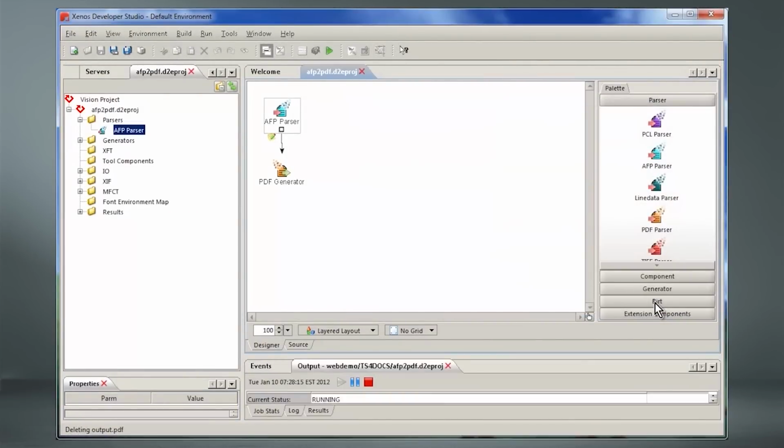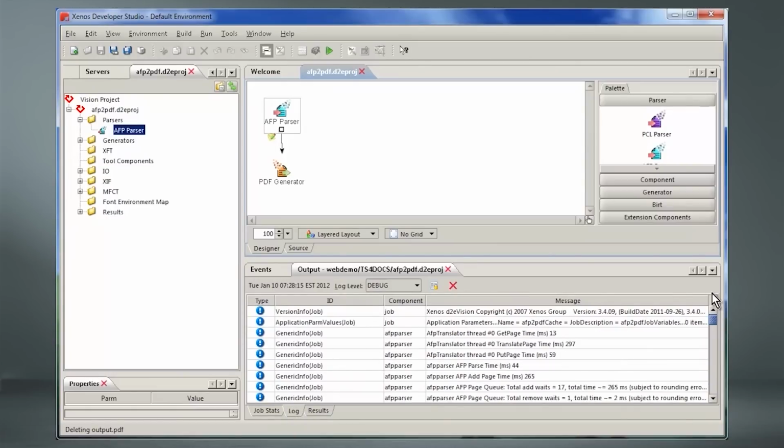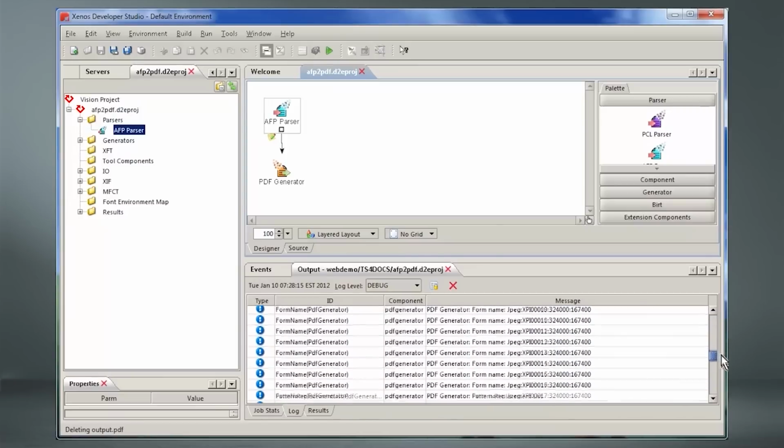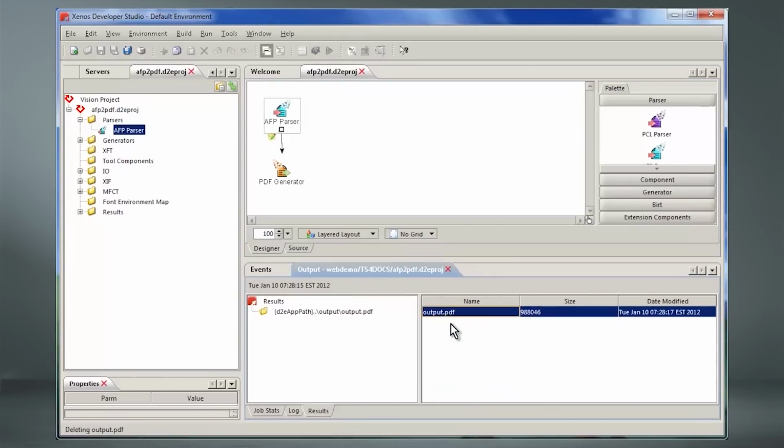Now, let's exit out of this and run it. We can view the log to see how the font translation went and look for any issues that may have arisen. Everything looks good, so let's go and open up the PDF to check it out.